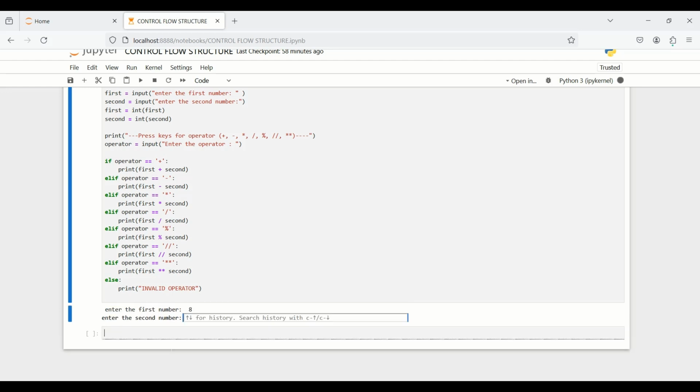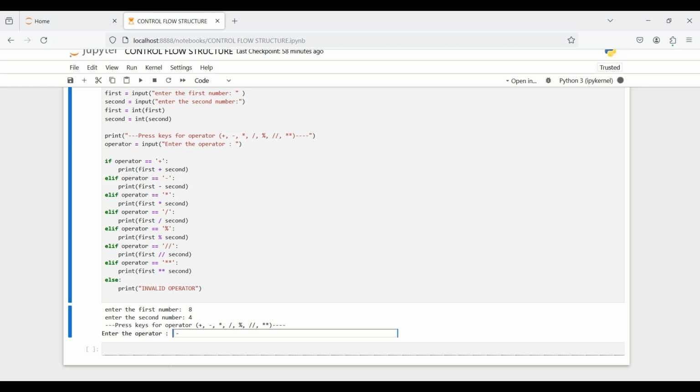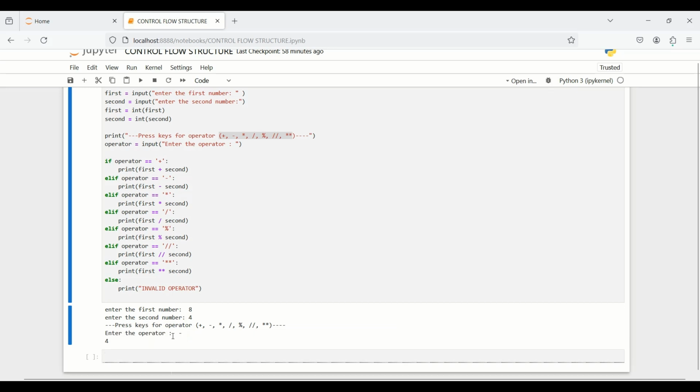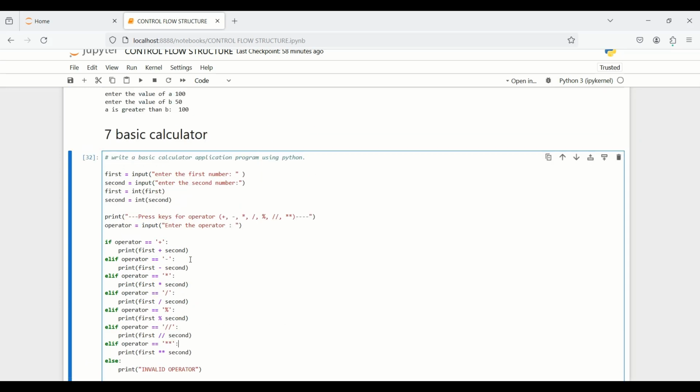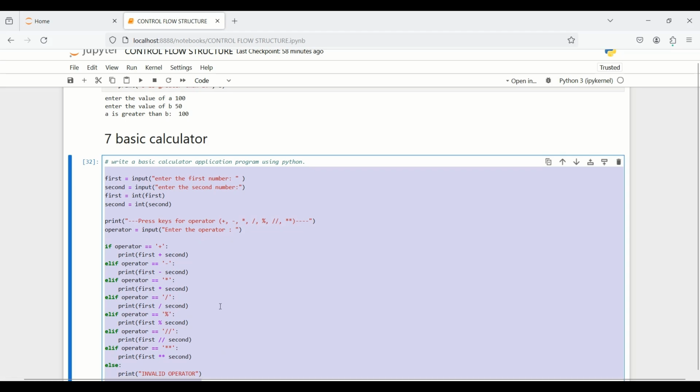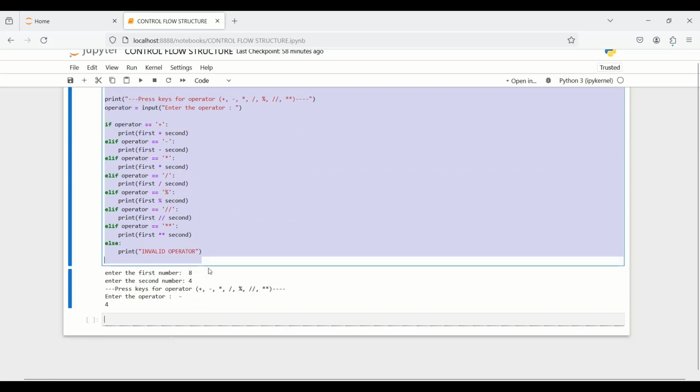Okay guys, so this is our simple if, elif, and else code, and now we want to subtract two numbers, 8 minus 4. Now specify operator. Now execute. So the output is 4. So this is very long code, but this is very logical code. Okay guys.